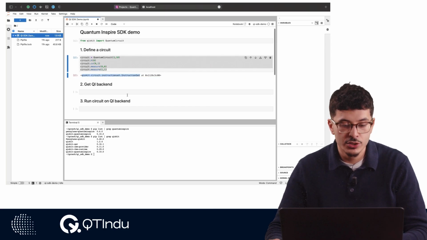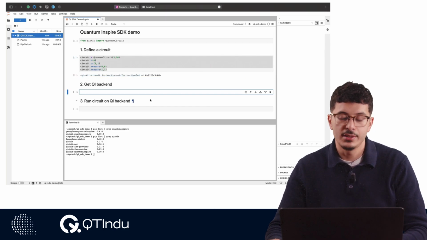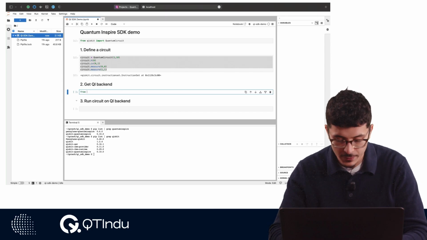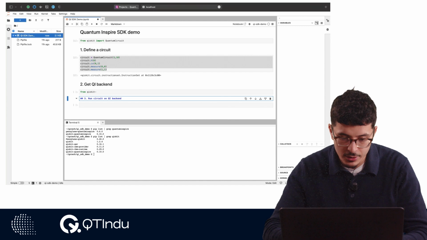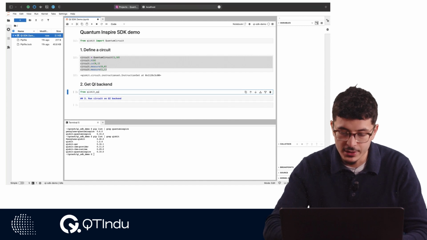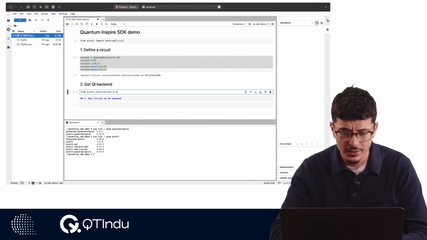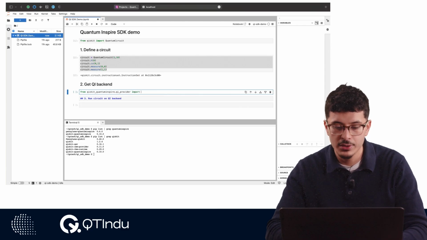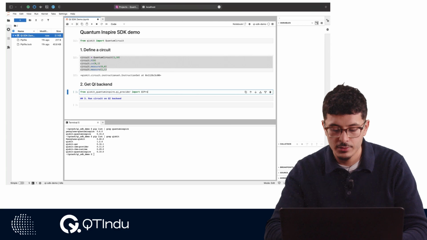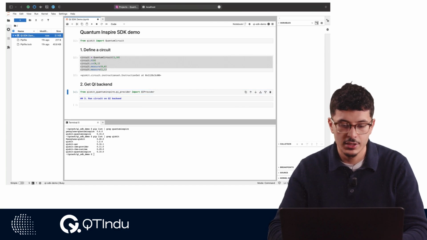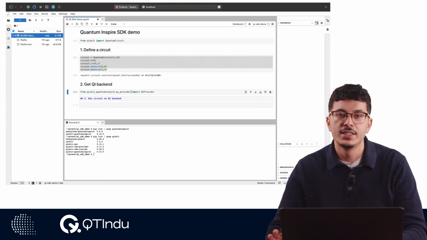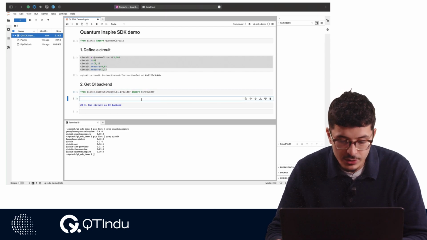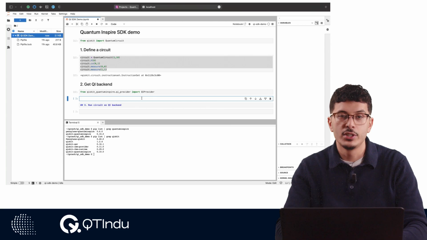So next, what we actually want to do, we want to get a QI backend. And to do this, we're going to need a QI provider. So from qiskit_quantuminspire.qi_provider, which is this one, we're going to import the QI provider. Just like that. And since our package is installed, this should just run fine.